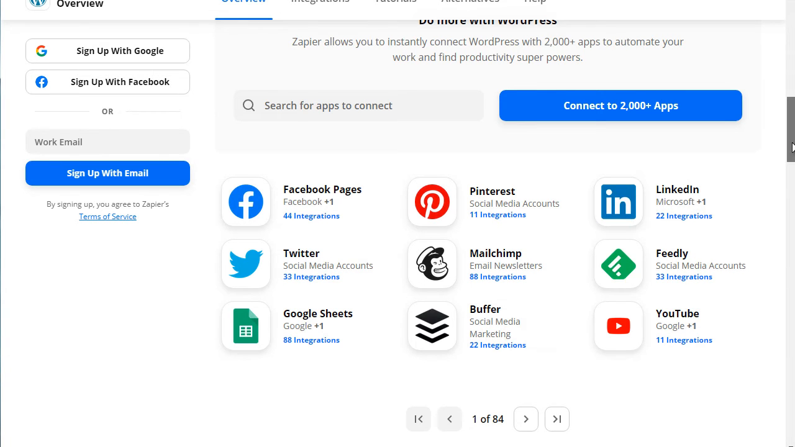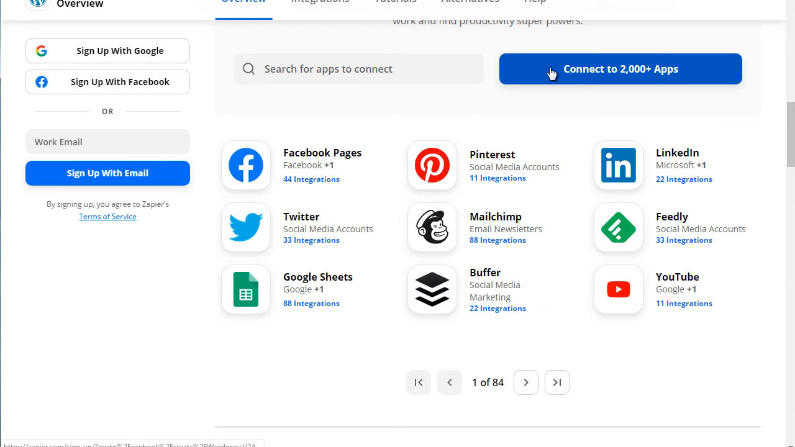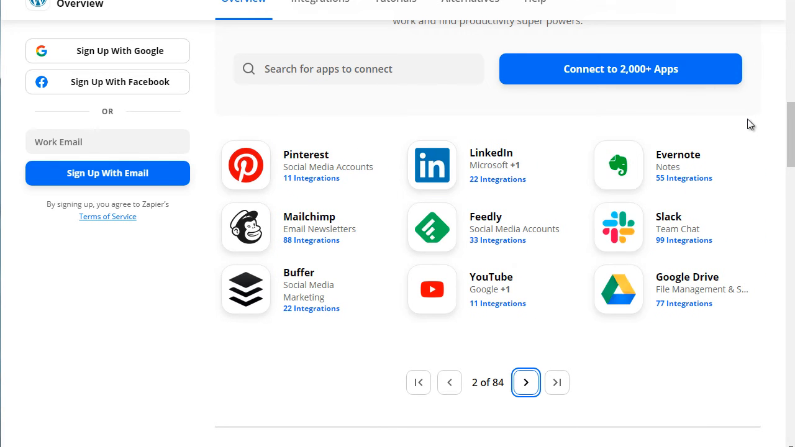YouTube, Buffer, and more. But of course, bear in mind that things like YouTube, you're not going to be able to post a piece of content to YouTube because those are videos. But you can do that like on Facebook pages, you can do that on Twitter, you can do that on Pinterest, you can do that on LinkedIn or even Buffer. So you can see that WordPress is connected to 84 apps.